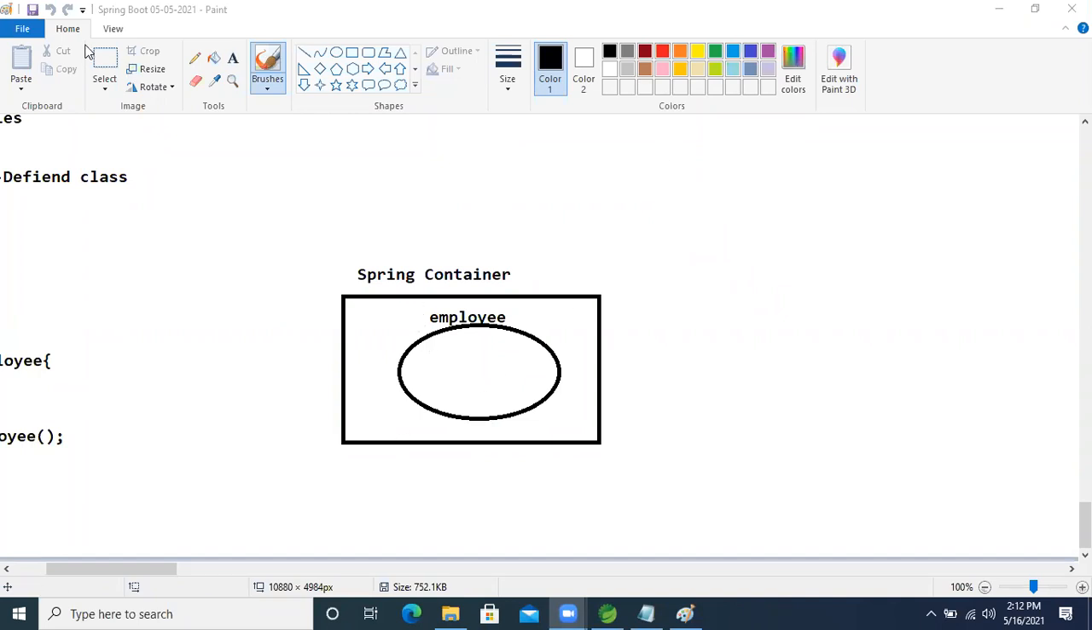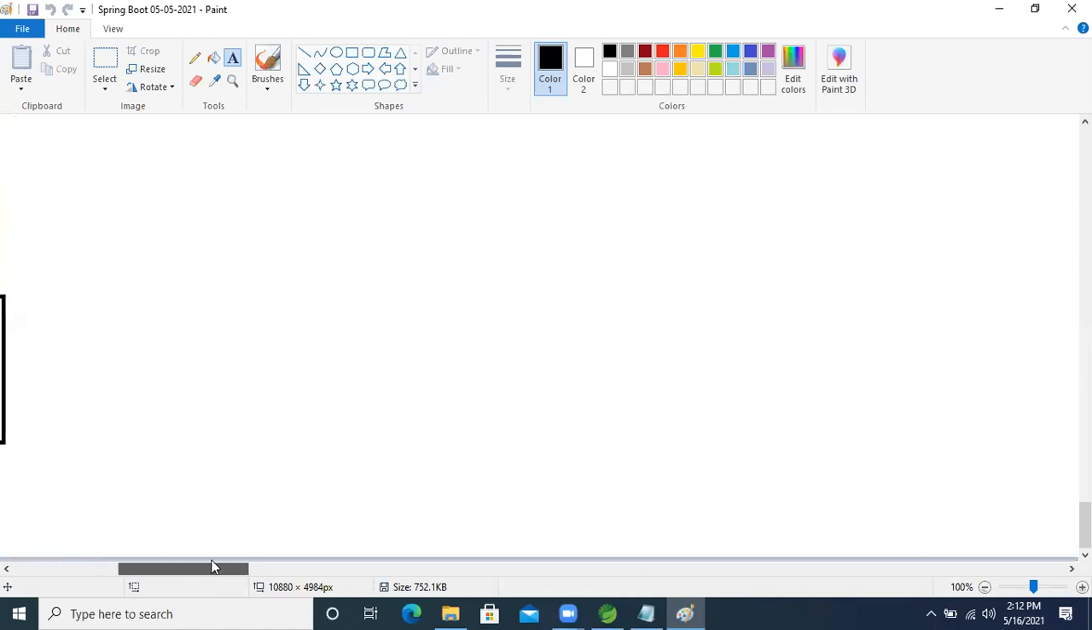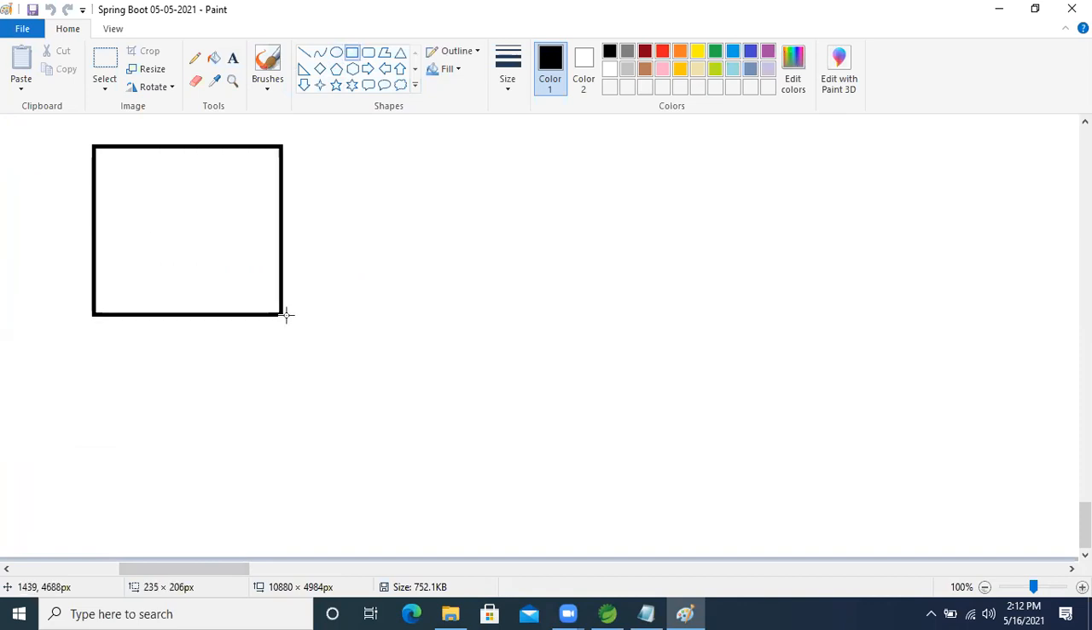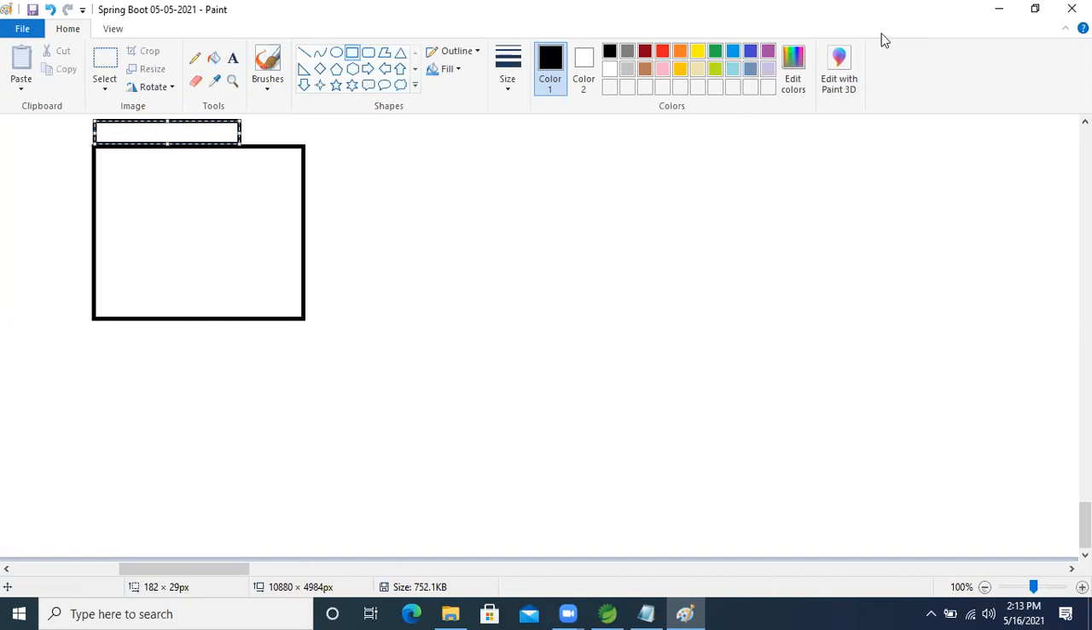So whenever we represent things in a UML diagram, like this, this area is called the package statement, guys. This area is called the package statement.